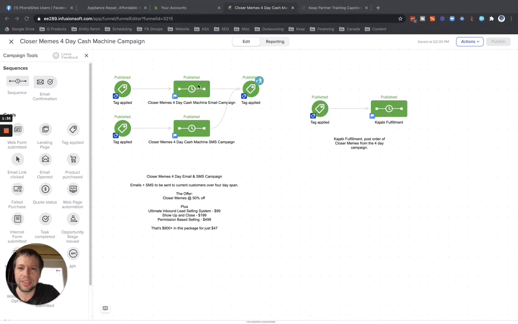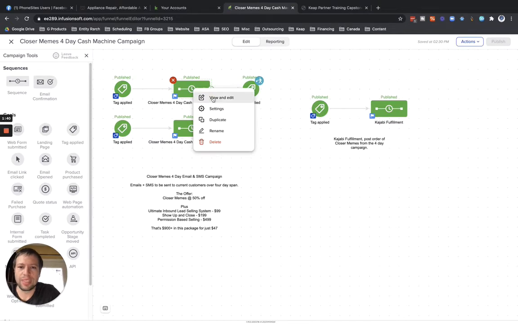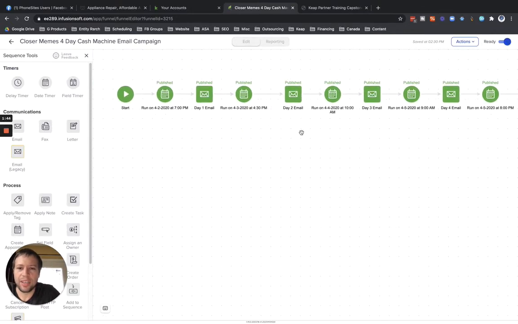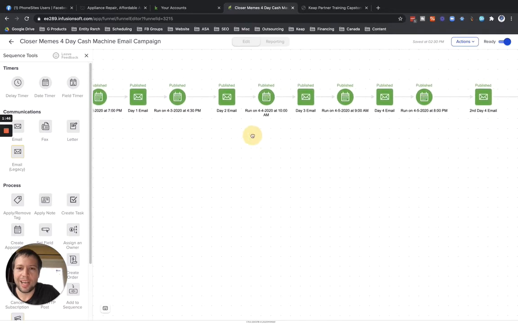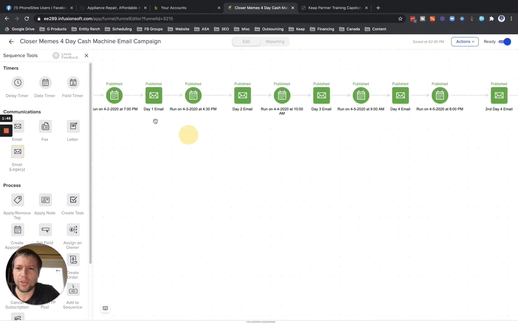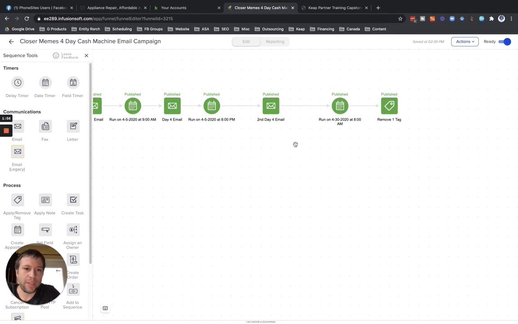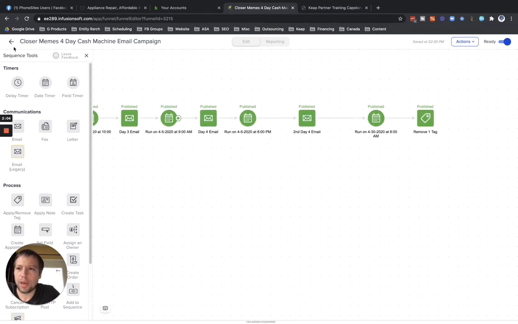So really quickly, let's just dive in. I'm going to go into this sequence here for the emails that I've got set up. As you can see, I have 5 emails set up in here. I've got the first one going on the second, and then another one going on the third, and so forth, all the way down the line. And then on the fourth day, I'm actually going to send out 2 emails, one in the morning and then one at night. So let's go back over here.